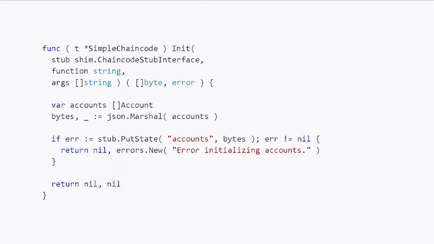This is the place to do any kind of storage initialization that your application needs. In this snippet, I'm taking an empty array of account structures, and then I'm converting it to JSON and placing the bytes of that JSON string into a block with the key of accounts. So in this way, I'm instantiating and initializing an array of accounts for me to be able to reference when I call the other methods.